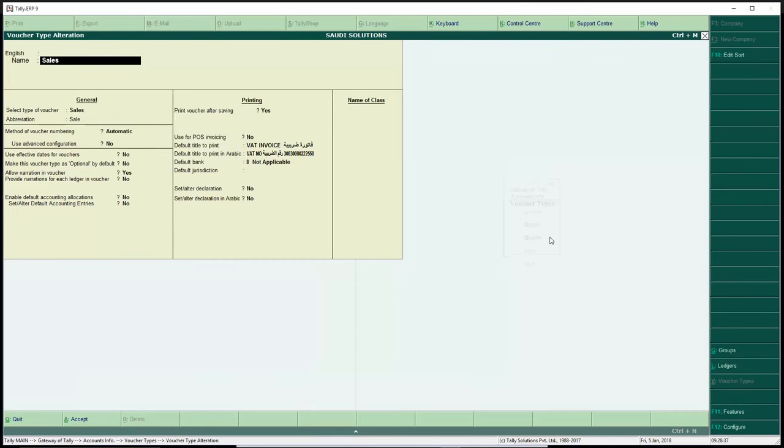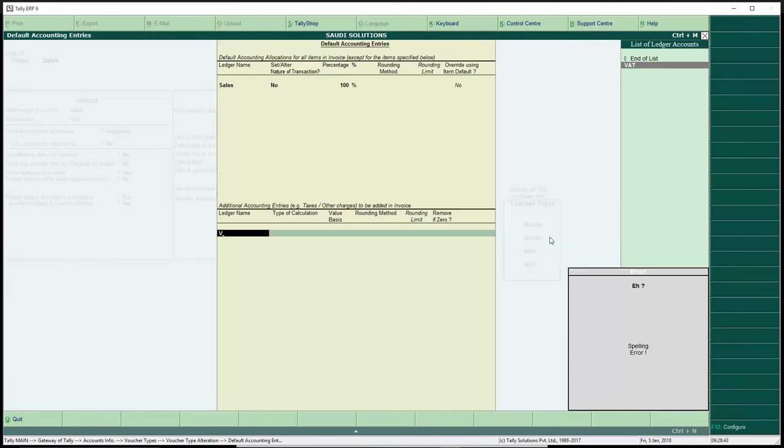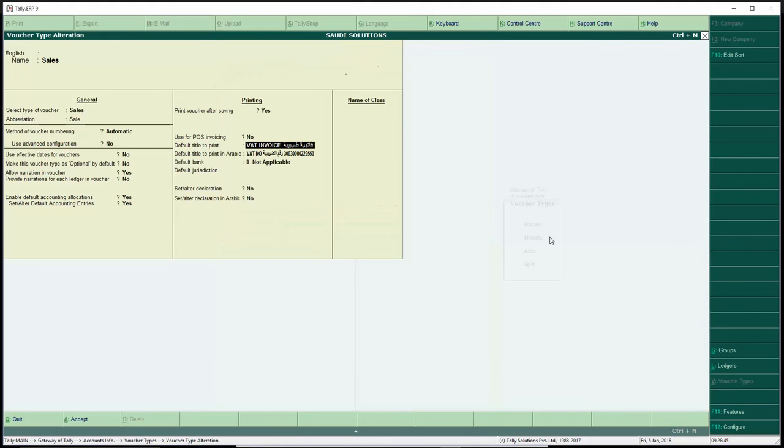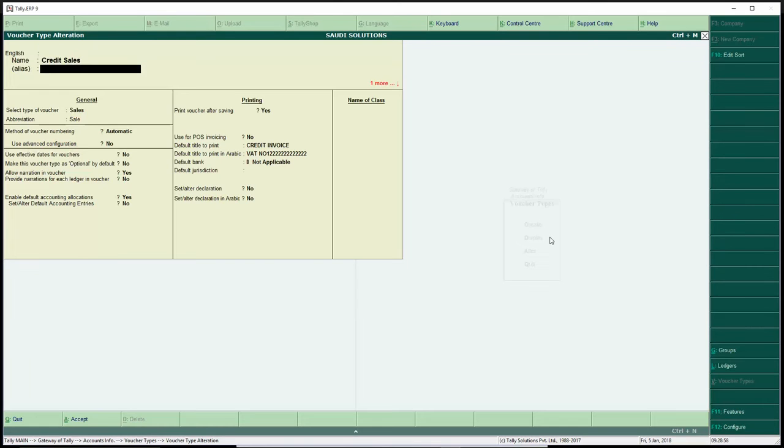This is a good option for those who are using multiple vouchers. Here it is. The default print I want to print is this one, as VAT invoice, all these things. Now I also have another voucher type called credit sales, for which I want to use a different title.